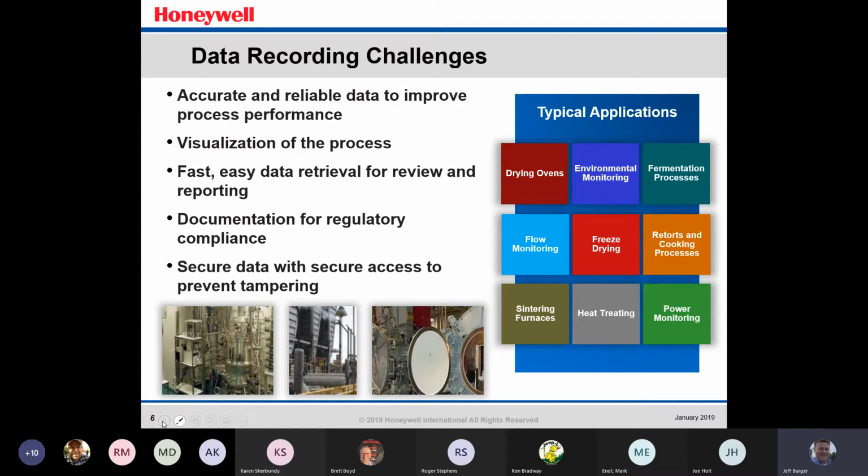Fast and easy data retrieval for review and reporting. I would say this is the one that I talk to customers about the most, especially in the quality departments, when they have a customer that might have an issue with a part that was manufactured or heat treated, and they call into you and have you pull the old records. You want to have a system that provides very easy and quick retrieval of that data.